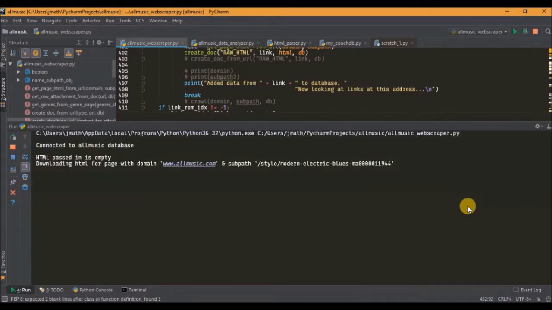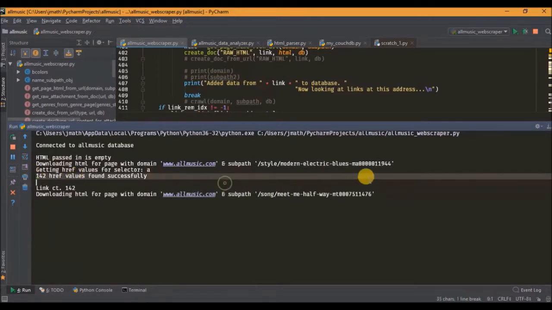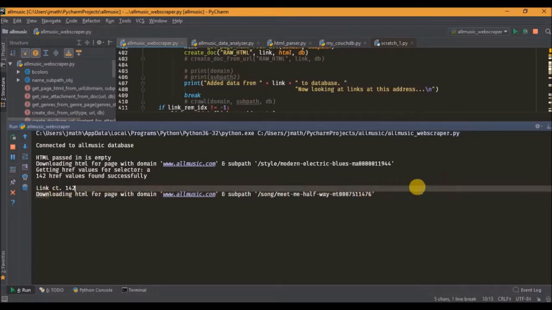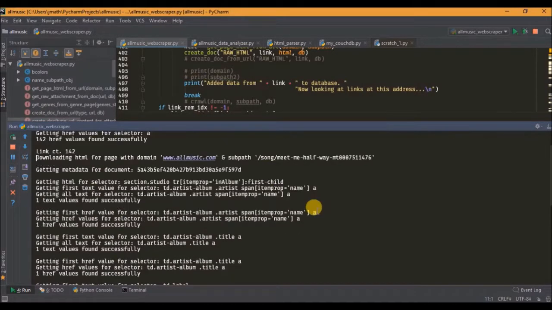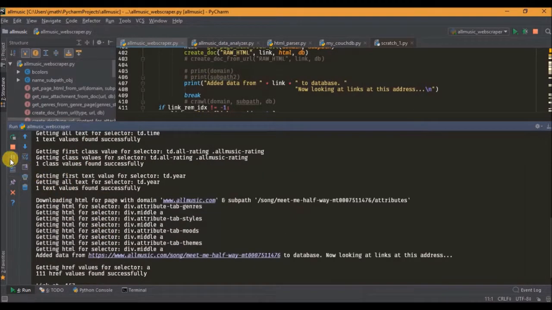But for example, I'll run some code. So right now it's downloading the HTML from the link we passed in. Here it found all the links on the page. And now it is traversing and looking at the first link it has not traversed before from those links that I found on the page. So there's the document ID. So this is getting the metadata. So this is actually going to the attributes page. So it's also downloading more HTML and it spits out all this stuff.